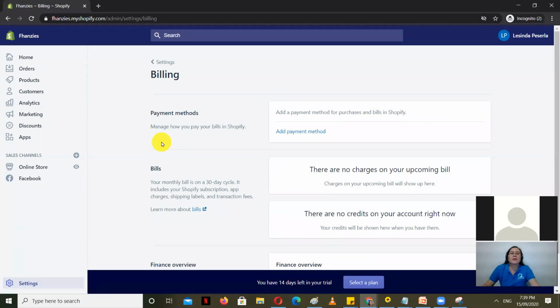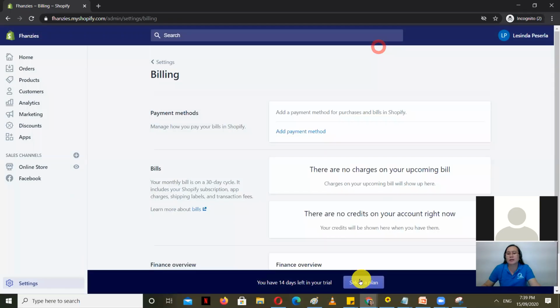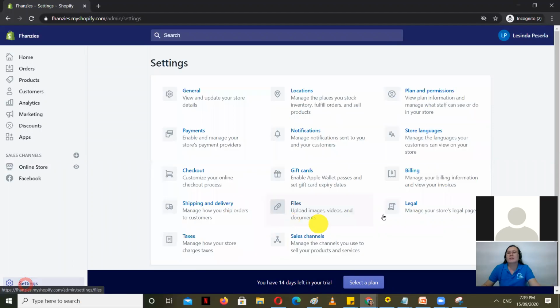Okay, so for the billing, for example, nag-select ka na ng plan, okay, saan kukuha ng pera, ng payment ang Shopify? Okay, so you can add your PayPal here or you can add your credit card. So saan ka magbabayad ng $13 mo dito sa Shopify? So you have to set up also your billings. If you are ready, for example, meron ka ng mga items sa store mo, and then you are ready to pay for $13 a month, so you can set up the payment method.